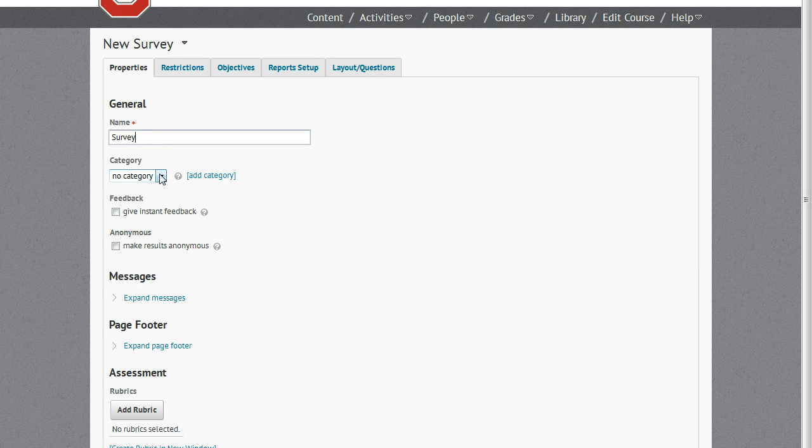I do not worry about adding categories in. However, you may want to add a category in. You can do so here, or if you already have categories created, you could choose one from the drop-down arrow.